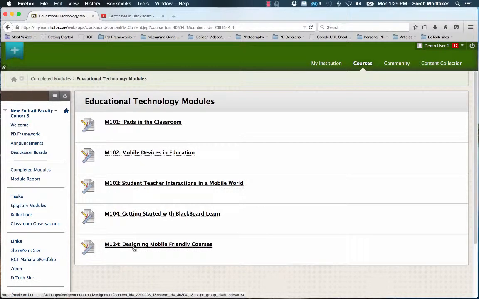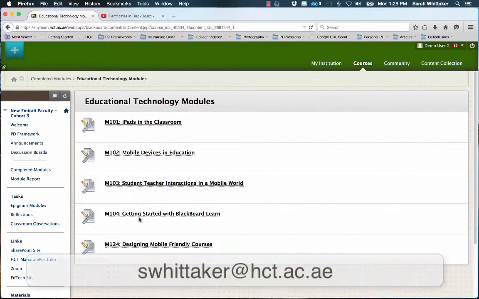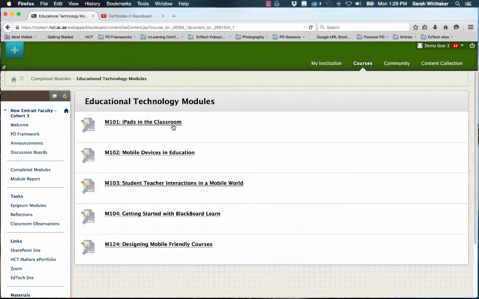These are all of the educational technology modules that you need to complete. If you're unsure about any of these, just send me an email and I can give you some information. As well, you can just go to your local EdTech coordinator and find out when they will be scheduling these modules for you.